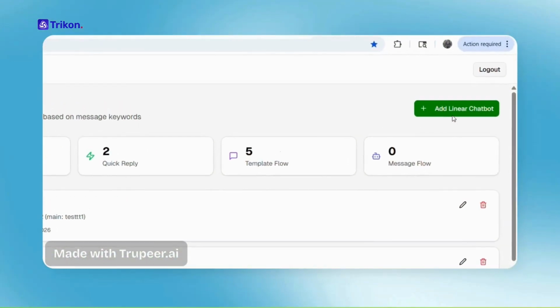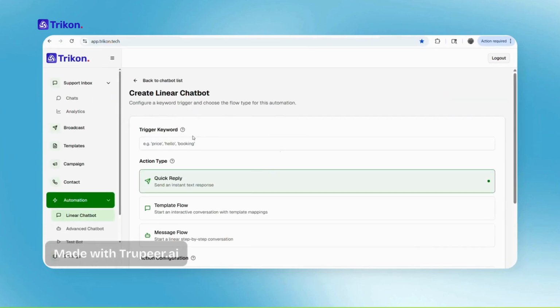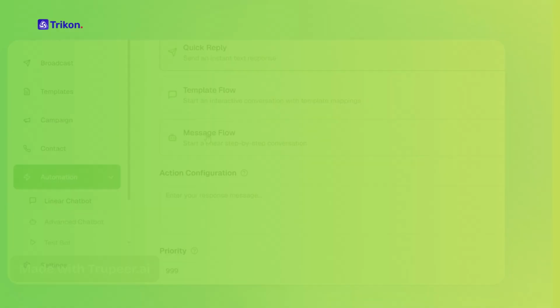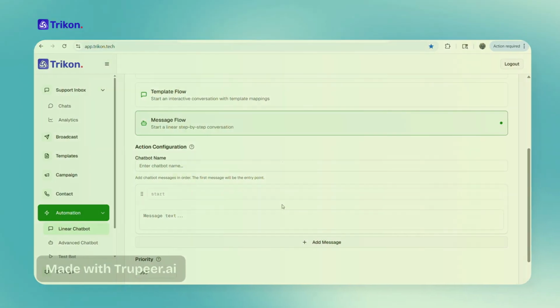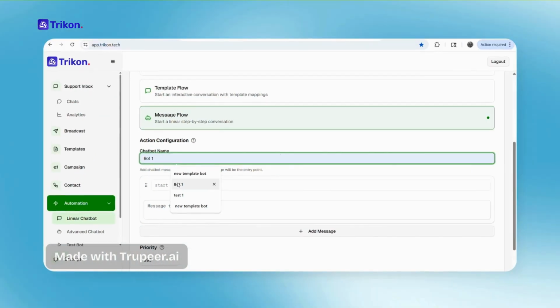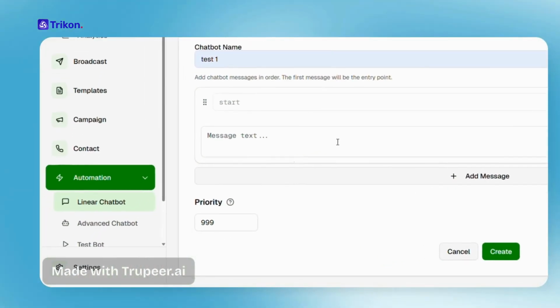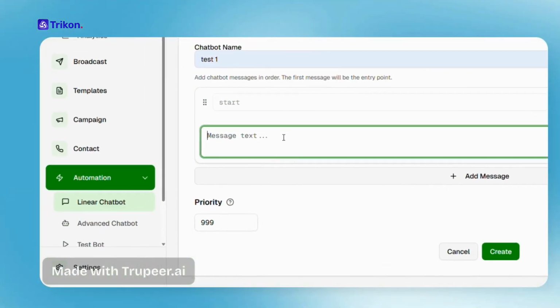Let's begin by creating a chatbot using a message flow. First, you'll need to enter the trigger keywords. Choose the action type as message flow since we're setting up a message flow. Go ahead and enter the name for your bot. Add a message flow to the chatbot. Let's proceed to create one.